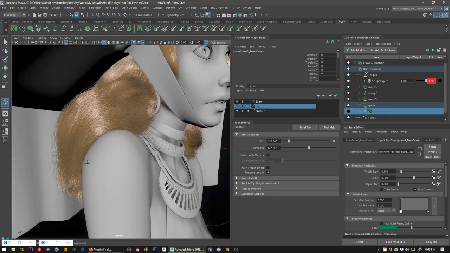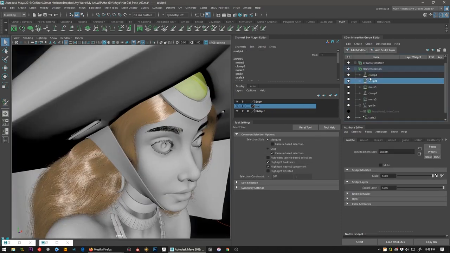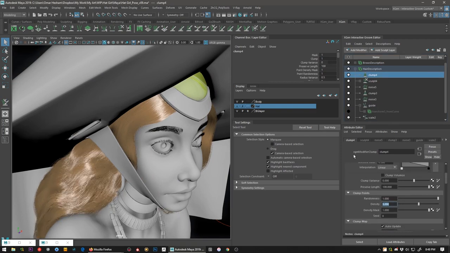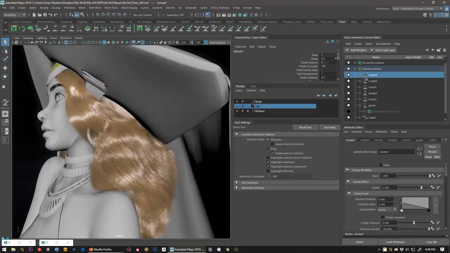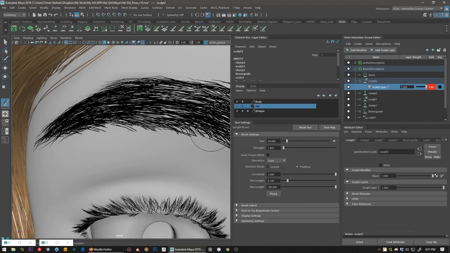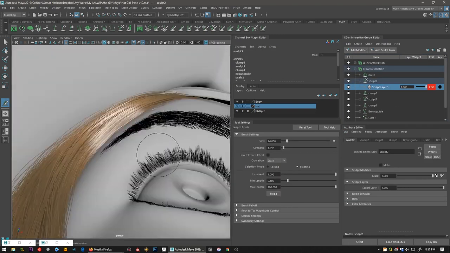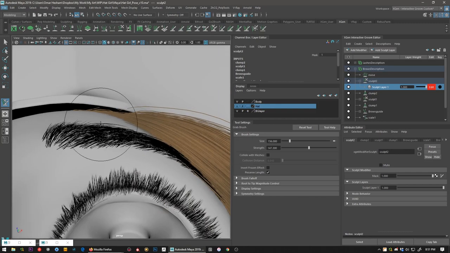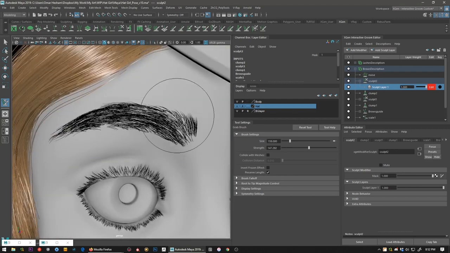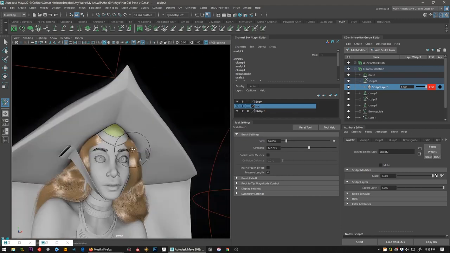More fine-tuned adjustments. More noise, kind of bring things together. Clumping as well. Now I'm noticing that the eyebrows were too thick and some of those strands were too long, so I had to go in there with a length brush and shorten those.